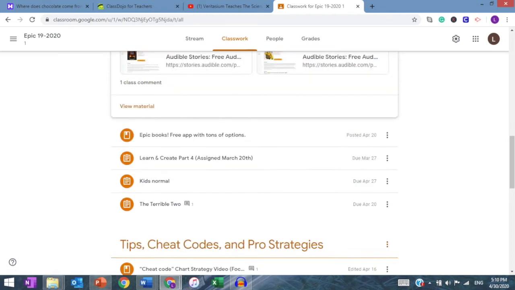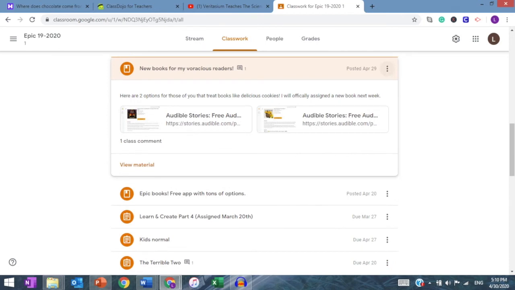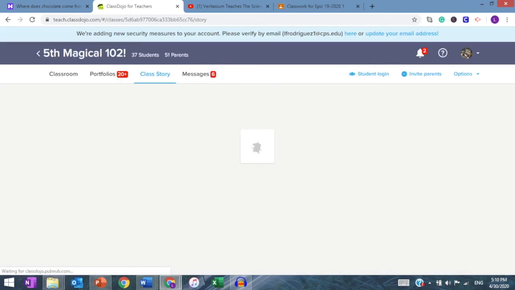It's the horror genre. And then if they say, I can't find it, I don't know what you're talking about, I can go ahead and copy the link. I can go into Class Dojo, for example, for those who are using Class Dojo. Let me refresh here, I think it was on story. I'll go ahead and go to messages, and I can copy and paste.